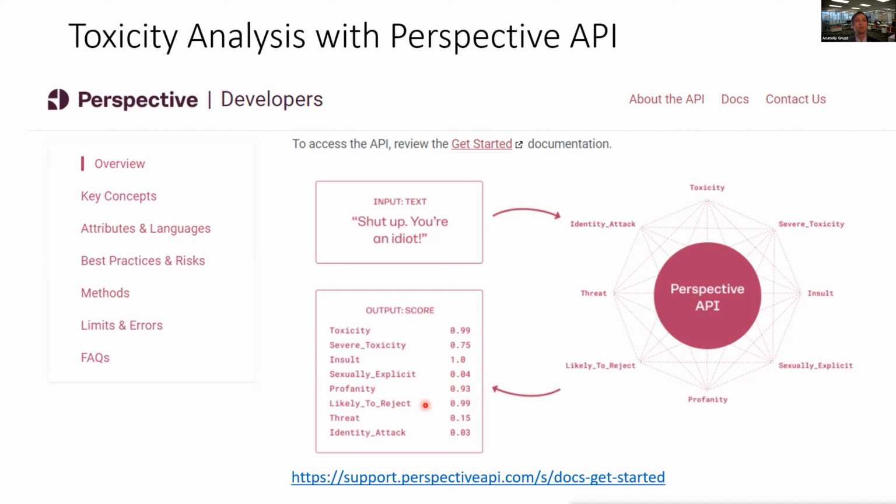Likely to reject? Perspective API was originally developed to help moderators of different forums and newspapers moderate their comments sections. So likely to reject is a kind of aggregate feature. We're not supporting it in Communalytic because it's very platform specific. But the idea is how likely a moderator looking at the message will reject it because it's against their policy. Then you have metrics like threat.